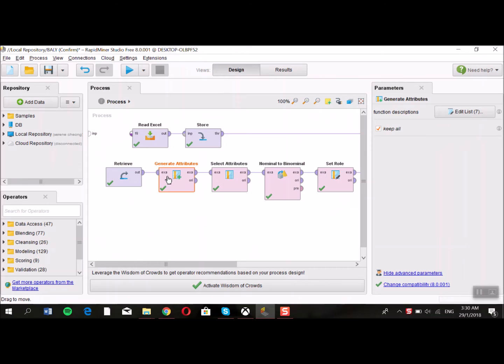The operator that is used here is known as generate attribute. This operator constructs new attributes from the attributes of the input example set and arbitrary constants using mathematical expressions. The attribute names of the input example set might be used as variables in the mathematical expressions for new attributes. These expressions are evaluated on each example. These variables are then filled with the example's attribute values.